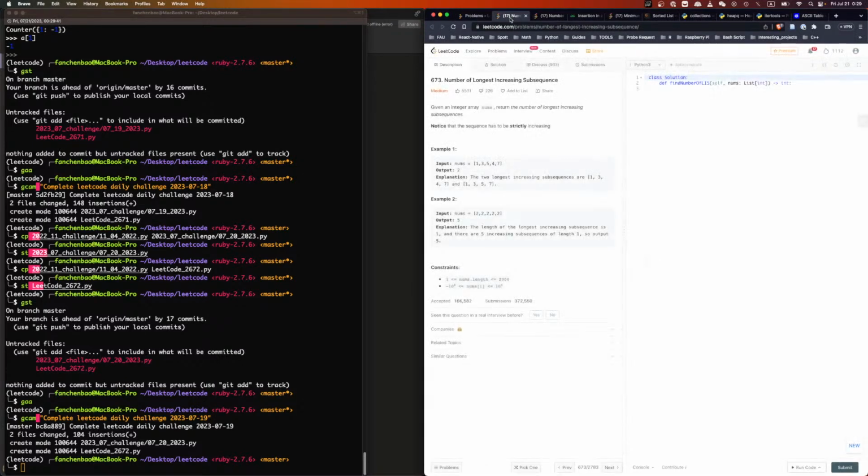Longest increasing subsequence. Oh, the problem. Given an integer array nums, return the number of longest increasing subsequences. Okay, longest increasing subsequence. The sequence has to be strictly increasing. The number of longest increasing subsequences, the number, it's not the length of the longest increasing subsequence.